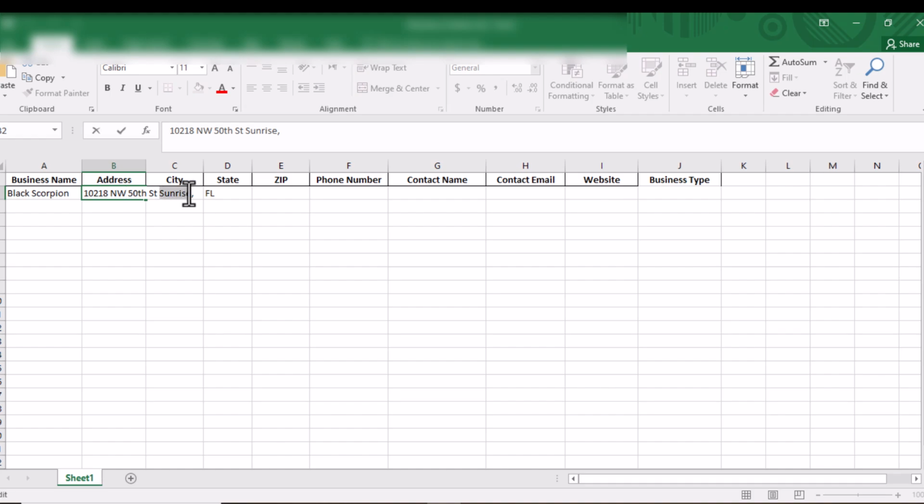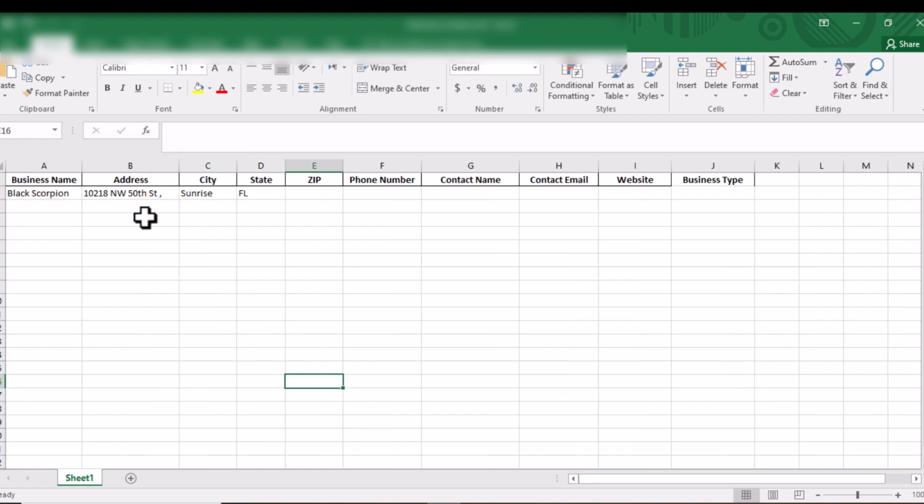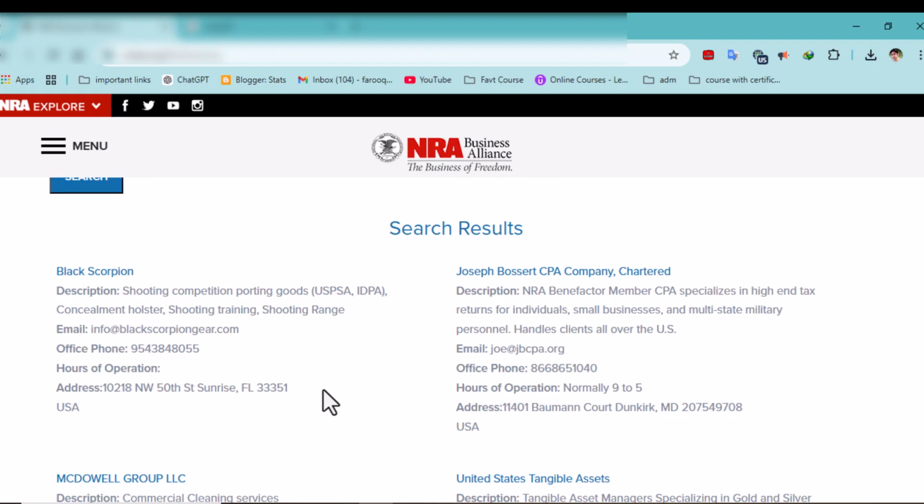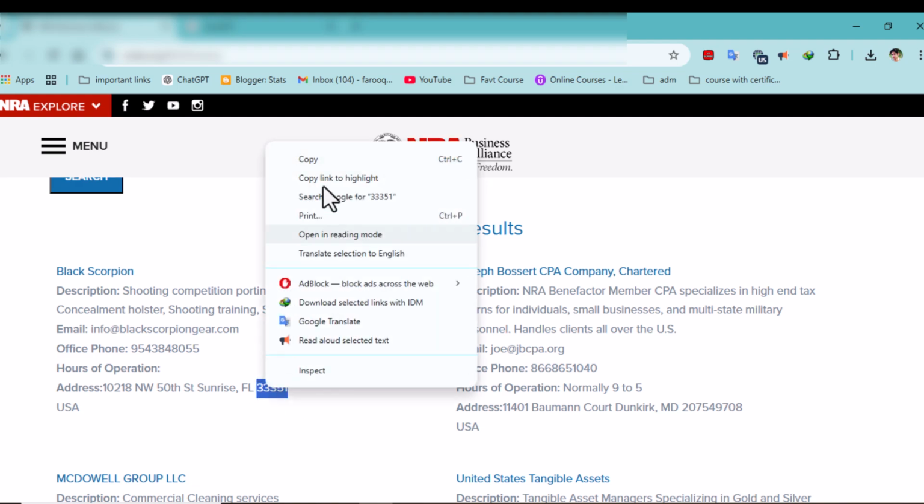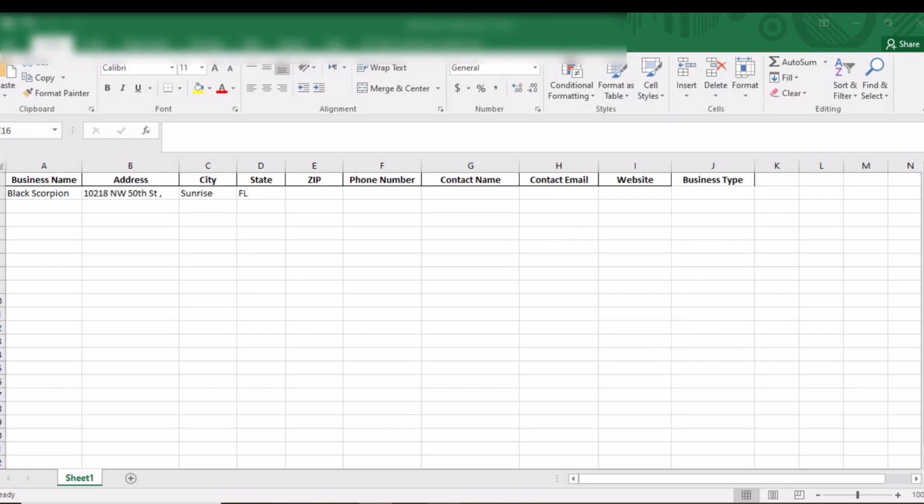Okay, it's their city name. Okay, so I will just paste it here, because we need to separate all the data like address and then city, then state, then zip code. Okay, now I will open their zip code, copy their zip code. Okay, here is their zip code, and then just paste it here.